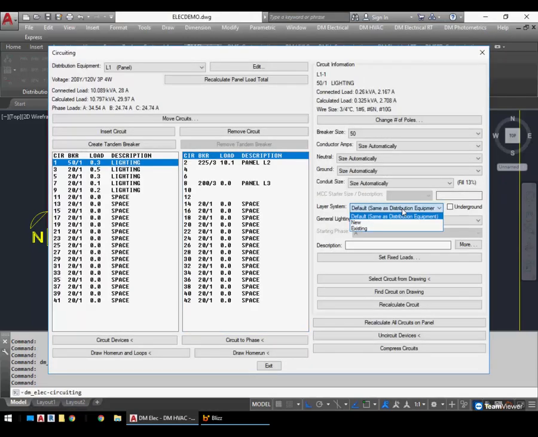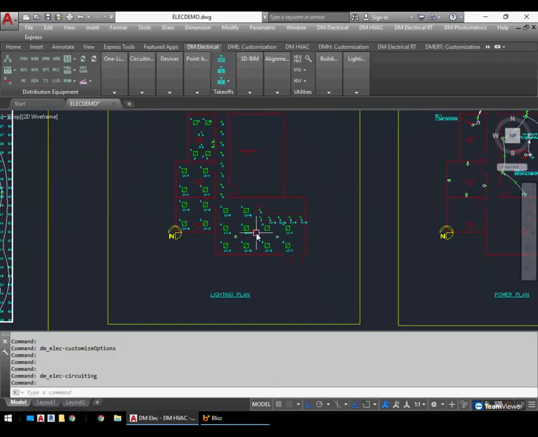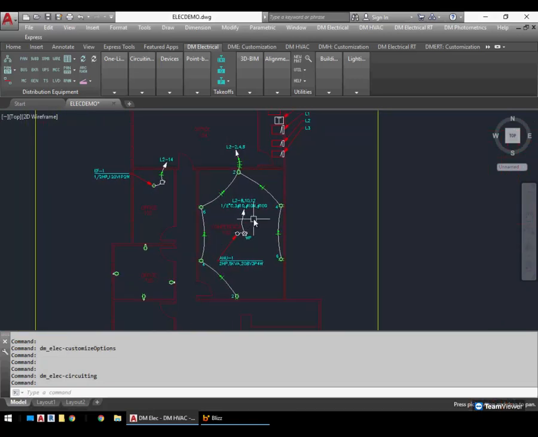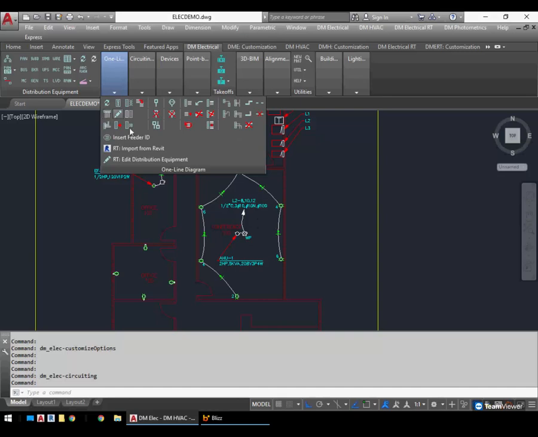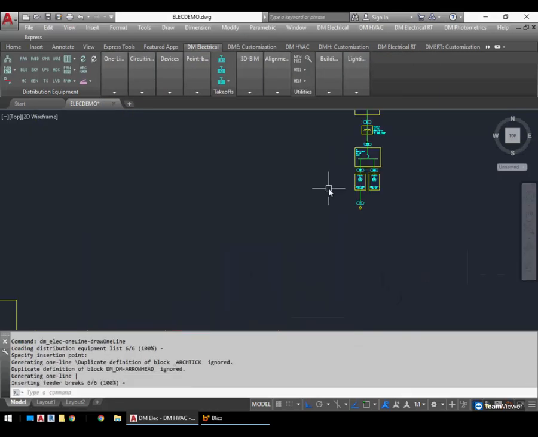But then if you have a circuit that you want to change the layering on, this is where you do it. And this is, again, both for the layering on the drawing and for the feeder in the one-line diagram. So if I come to my air handler here, it's both here on the drawing, got that homerun there, and then if I go to my one-line diagram, right up there, it also has a feeder here that's representing that branch circuit.